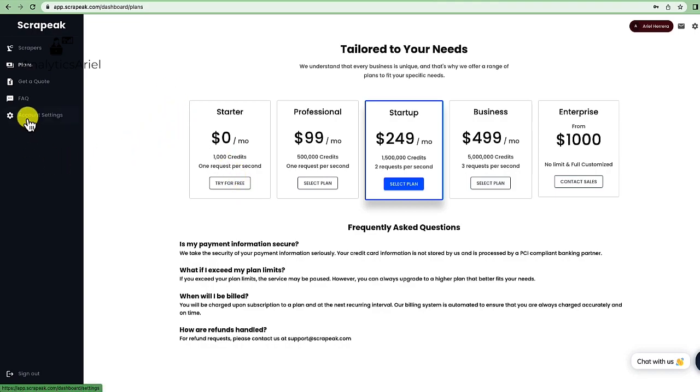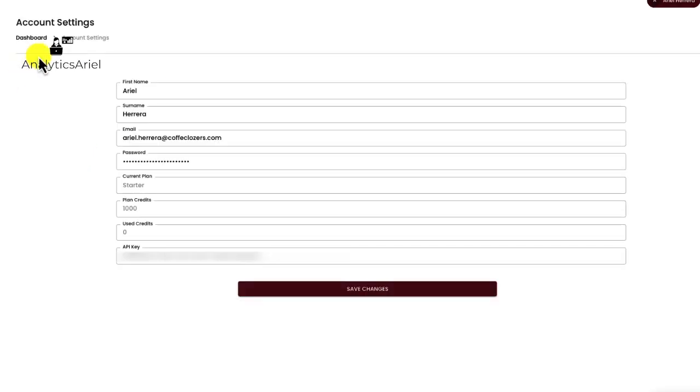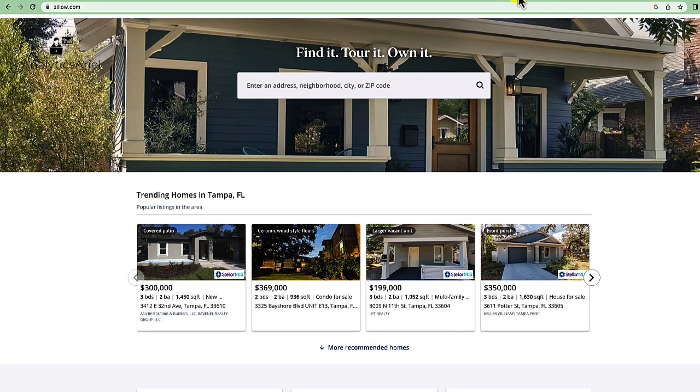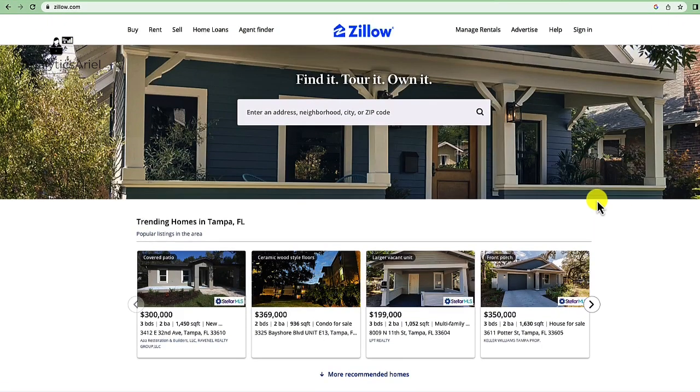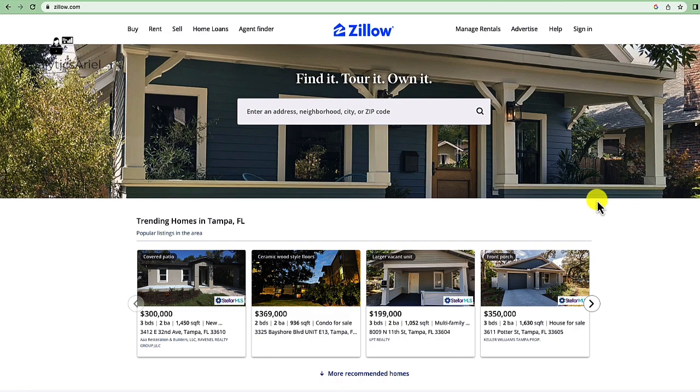You will then come to Account Settings. Here you will see your information that you entered, your current plan, how many credits you've used, and most importantly, your API key. Your API key will allow you to access the information. Once you locate your API key, copy it down as we are going to use it in the Property Details and Listings app. Next, you're going to come to Zillow and you're going to search based on your criteria.